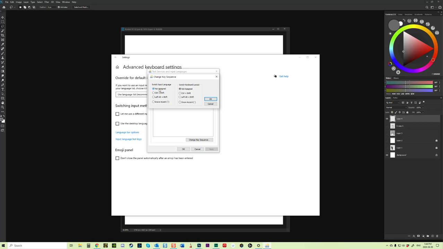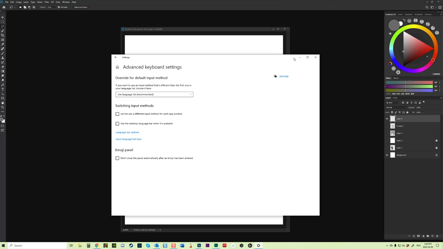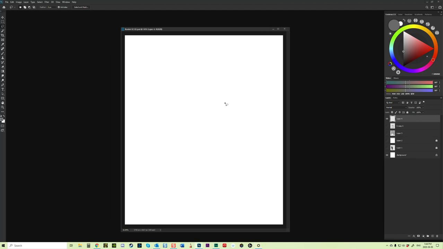So you basically set it to not assigned, okay, and now it's fixed. Now you can select, add, change to different types of selections, and you're all set. Okay, so hopefully this helps.